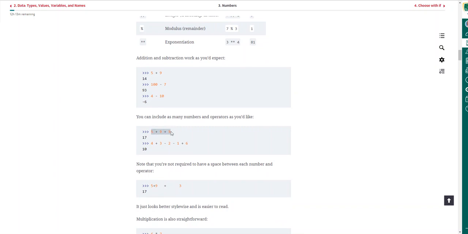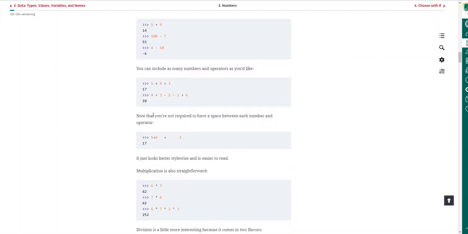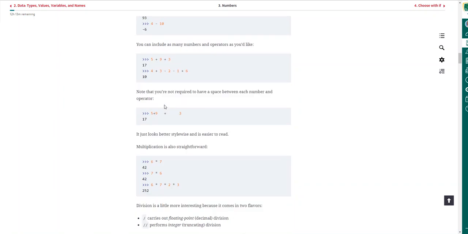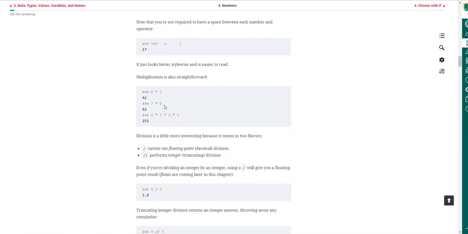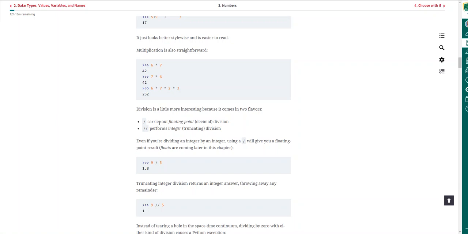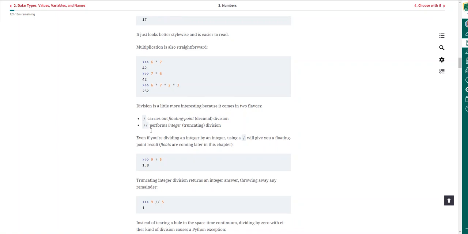The PEMDAS, or sequence of operation, we'll talk about that in a little bit, but these are just standard mathematical operations. And here they're talking about what I was just explaining. One's division and one is truncated division.